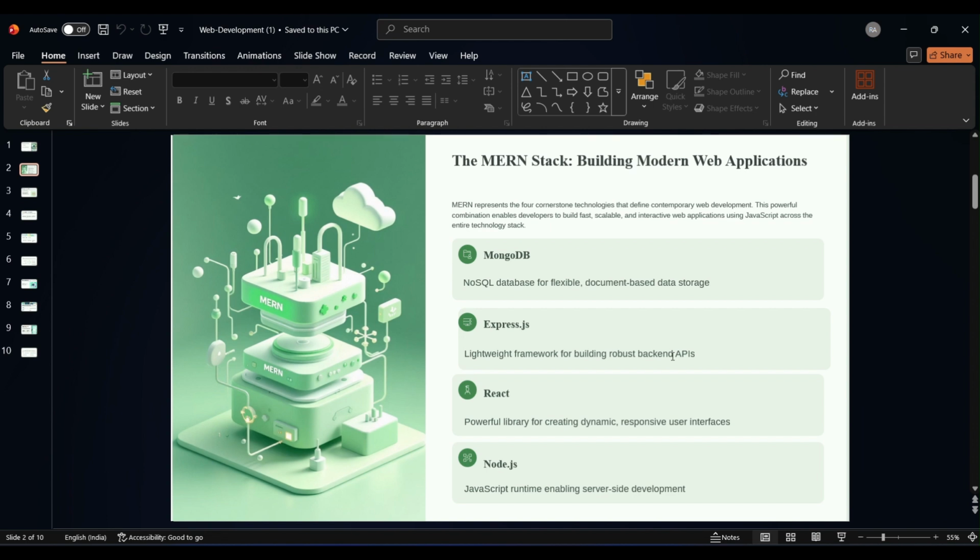So let's introduce the MAN stack. Before diving into the individual technologies, let's start with an overview of the MAN stack, which is one of the most popular technology stacks for modern web applications. So MAN stands for MongoDB, Express.js, React, and Node.js. MongoDB. What is MongoDB? MongoDB is a NoSQL database that stores data in flexible JSON-like documents.